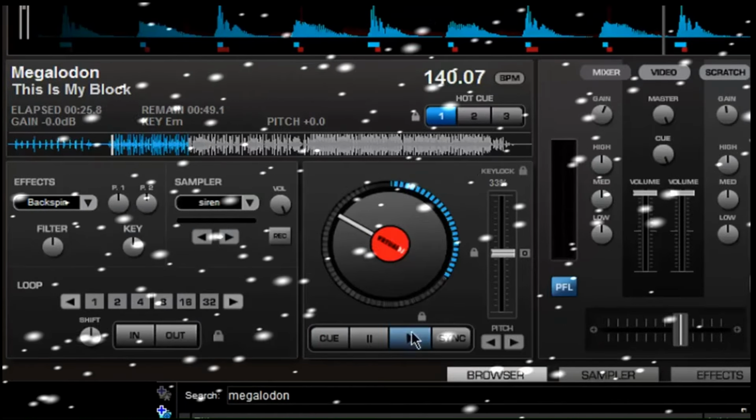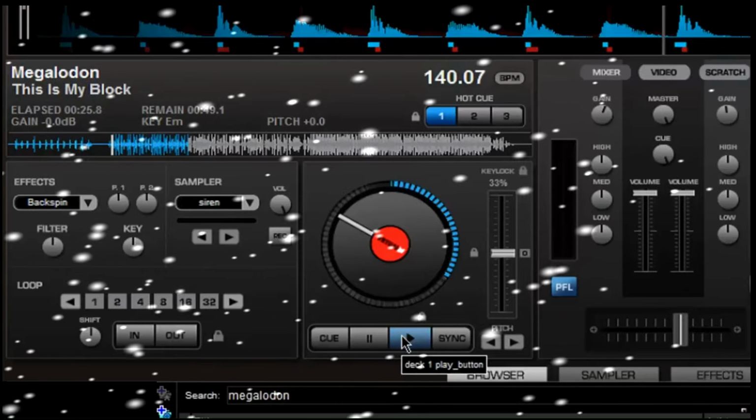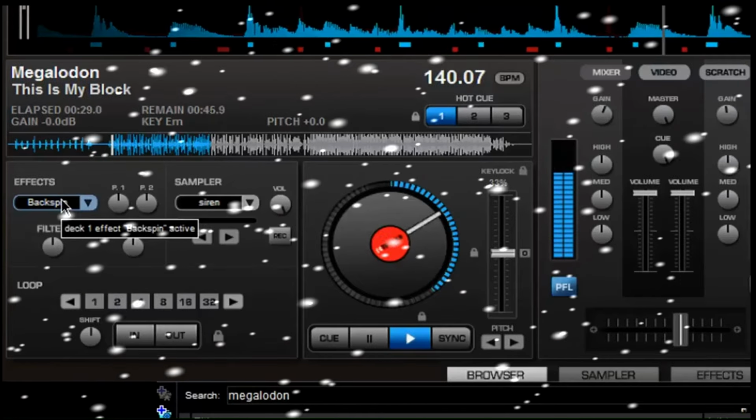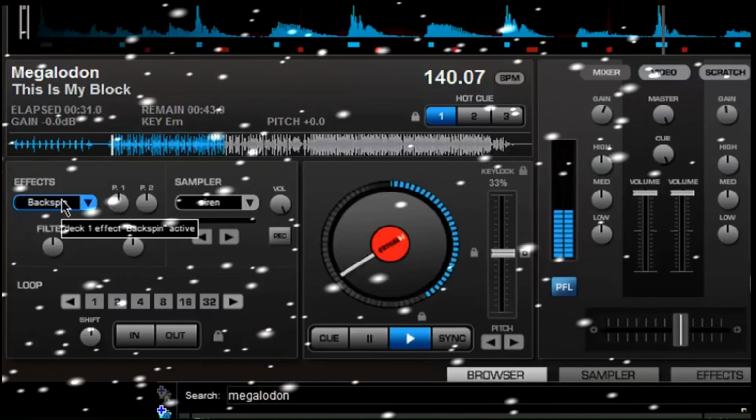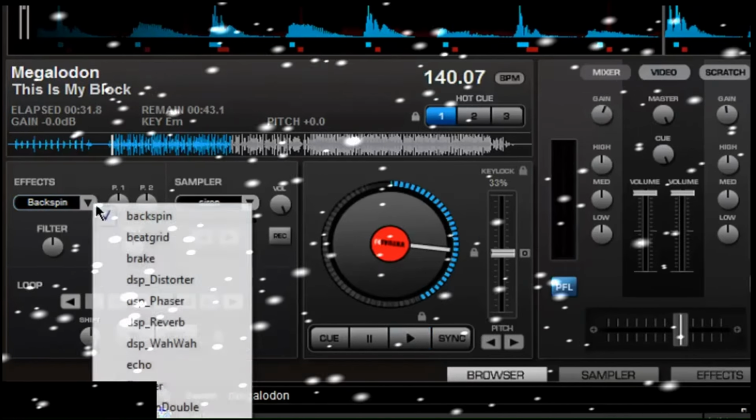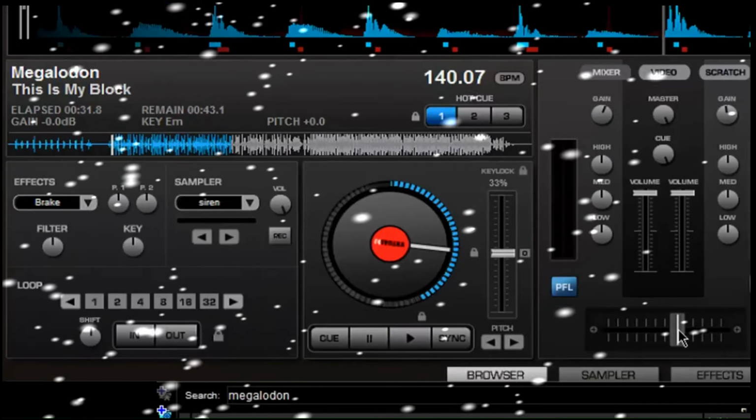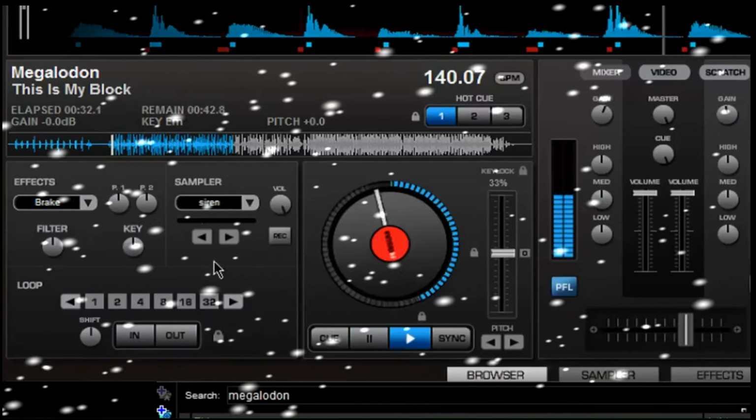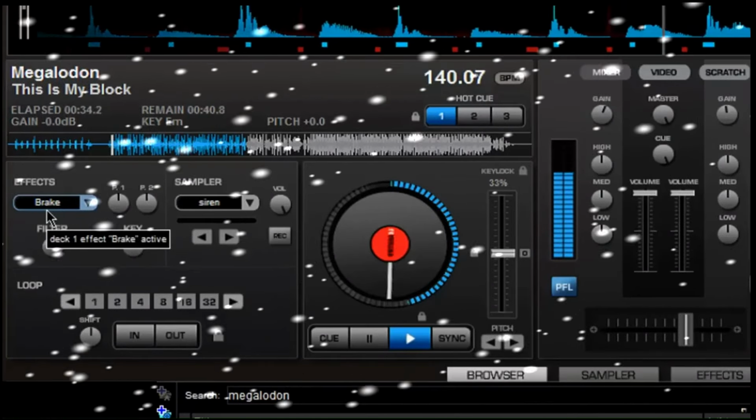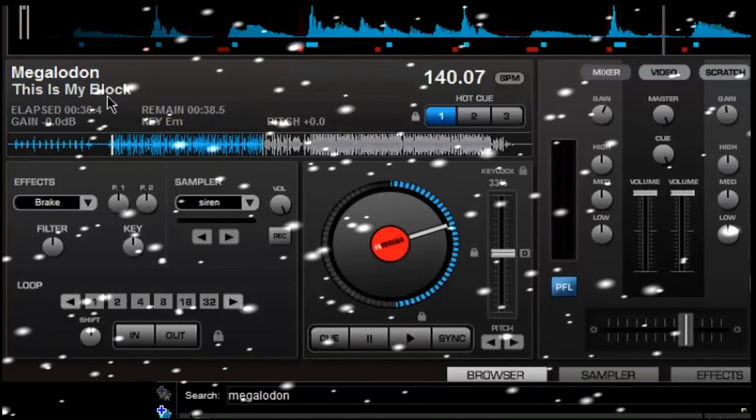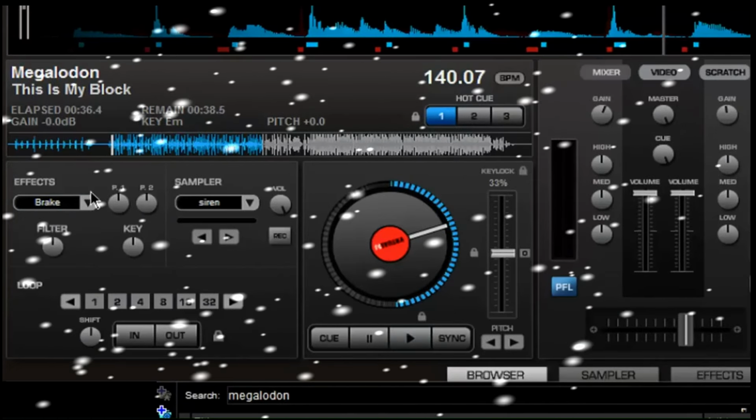Backspin's pretty cool. I use this sometimes when transitioning. Let's go ahead and play the song. 3, 2, 1. As you can see, you kind of backspin the track and stop it. Also, you can use break. It does the same thing, but instead of backspinning it, it just slowly pauses it. Let me go ahead and show you that. As you can see, it slowly slowed it down and brought it to a stop.